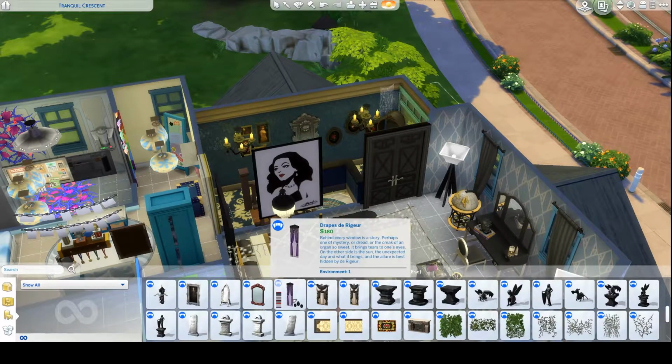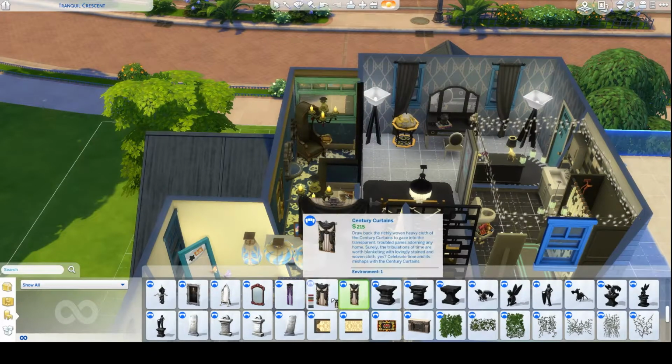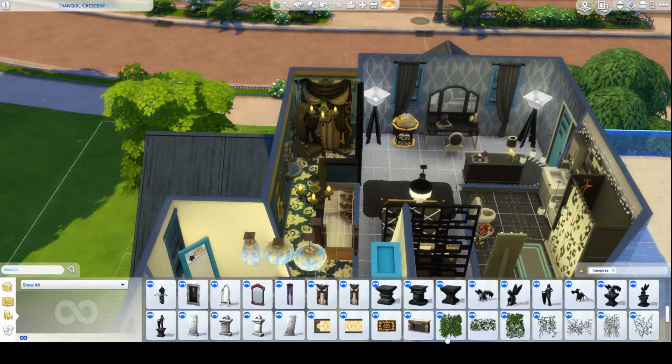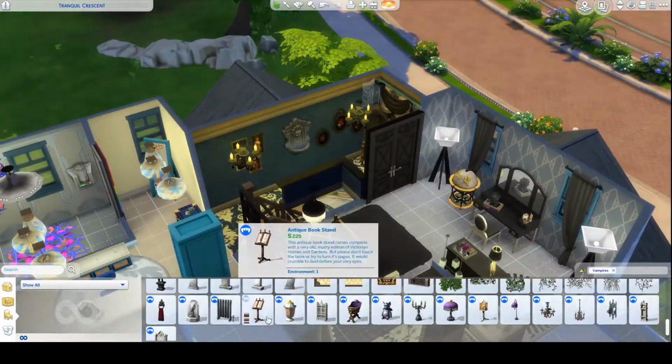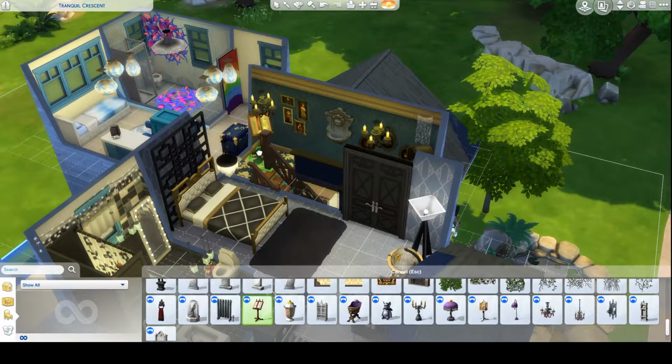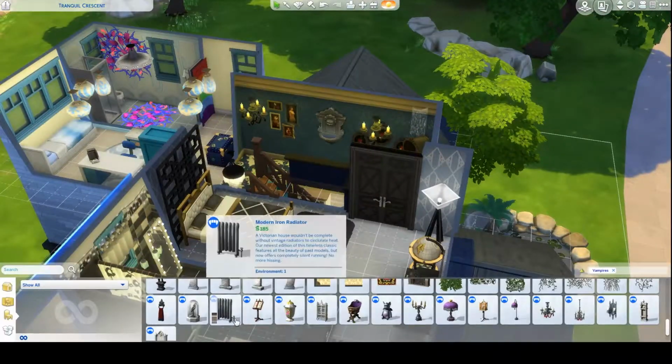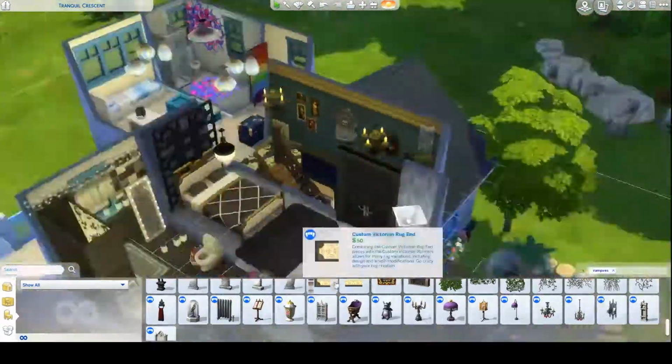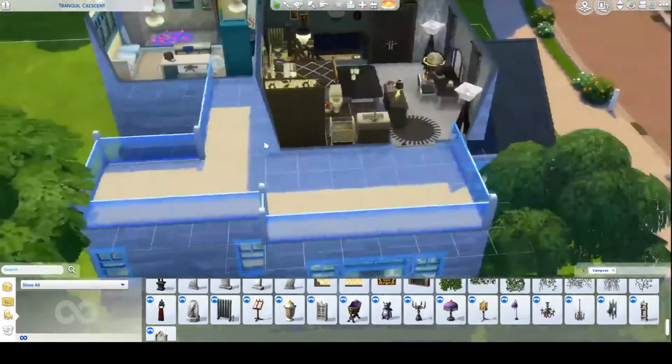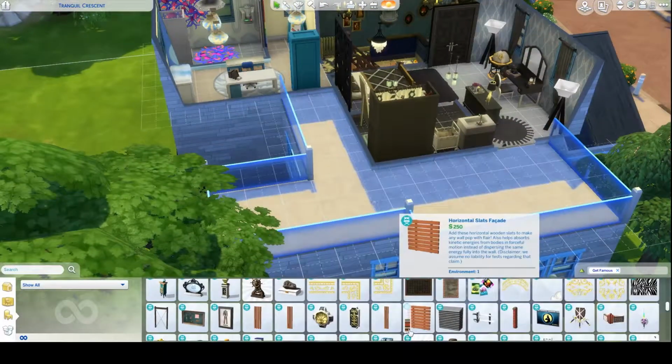I put up a little fountain, some paintings. I was trying to find a good curtain for that window. None of them from this pack matched, but I just put it anyway. And then I was going to put a little book of shadows. That's a Charmed reference. But I ended up with a radiator.